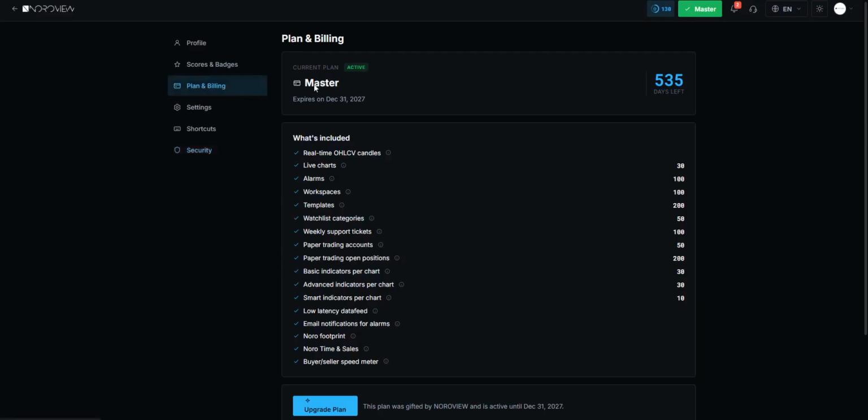Finally, plan and billing. Noroview has 4 tiers: free, basic, pro, and master, and you can toggle between monthly and annual pricing, where annual saves you a bit. The free tier already gives you real charts and the standard footprint. The paid tiers progressively unlock the Noro footprint, the smart tape, and speed meter, deeper level 2 data, and more indicators per chart. This page lays out exactly what each tier includes so you can compare.